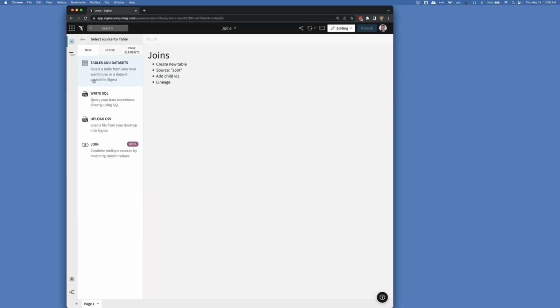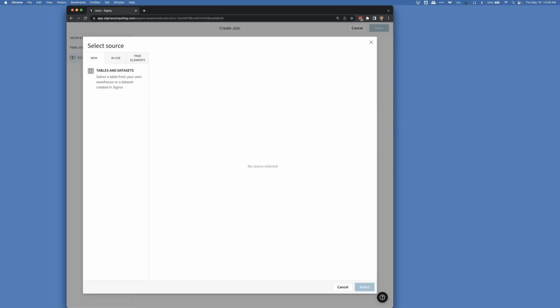So in the past, we've had these top three options of you can add a table or a data set that's already been defined for you. You can write SQL if you're more of a SQL power user. And in there, you can do all kinds of joins and whatever you want, or you can upload CSV. Now we have this new option called join down here. This isn't the only way to do a join, but this is what we'll do in the demonstration here. So we're going to add a new data source to the workbook, which will be a join of multiple tables.